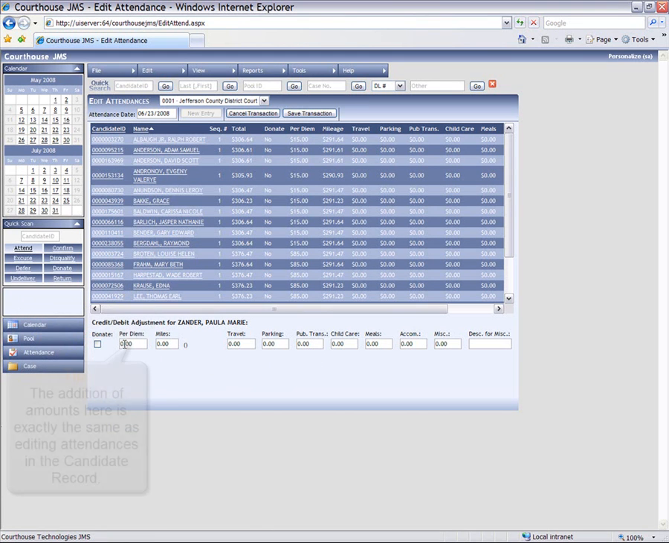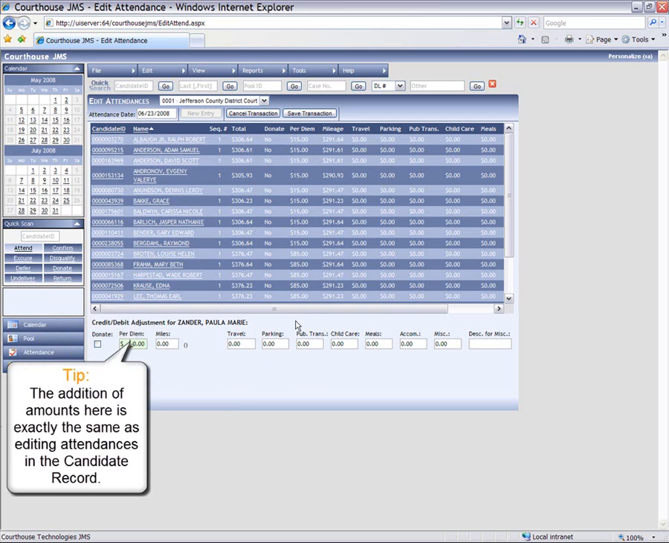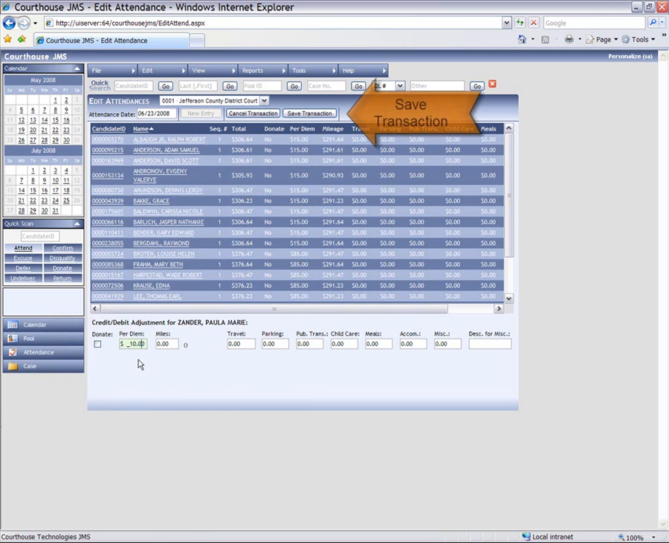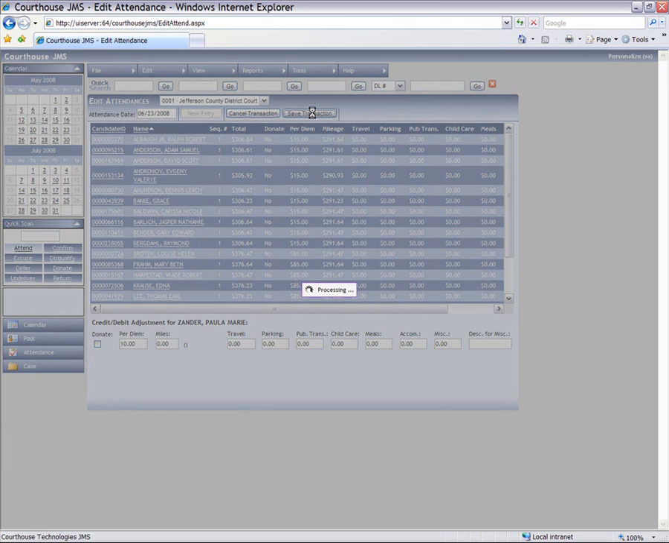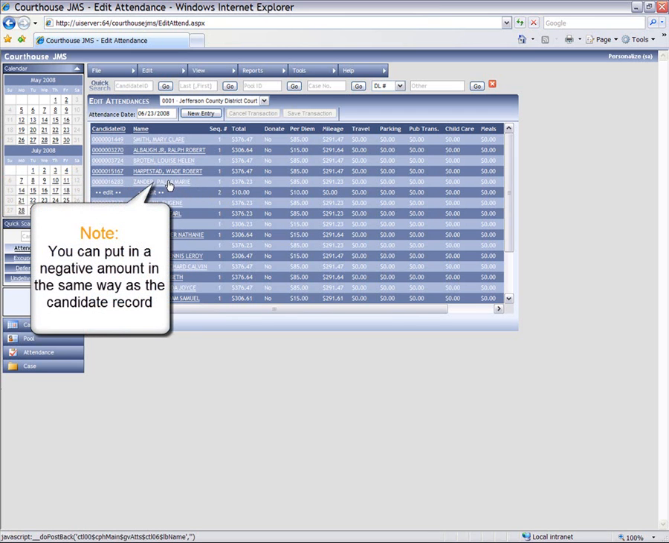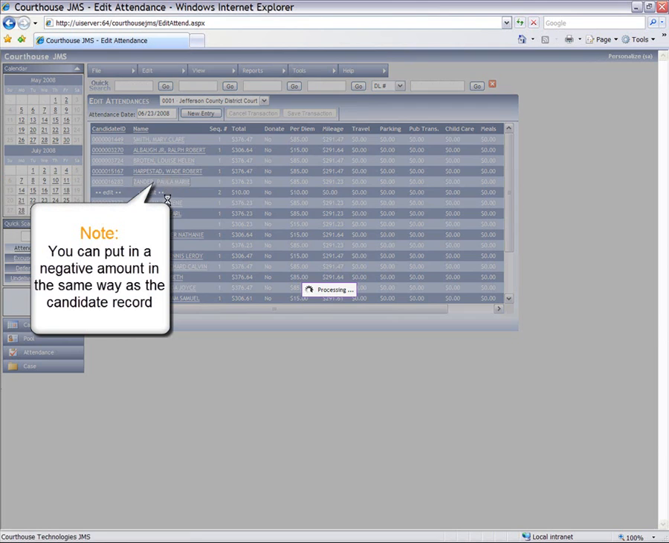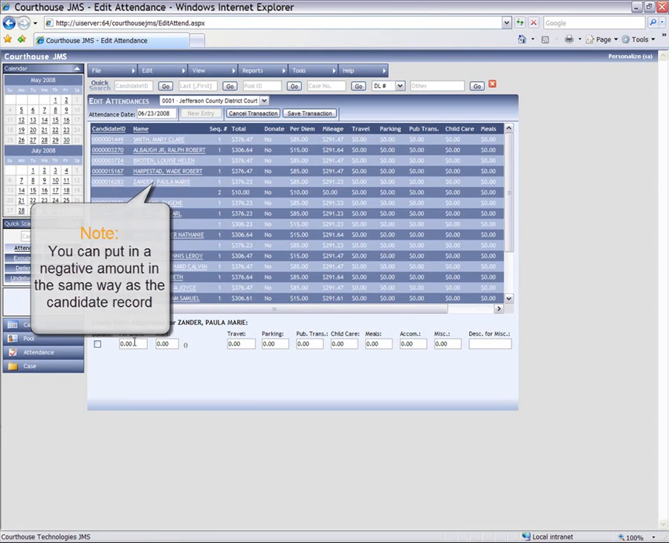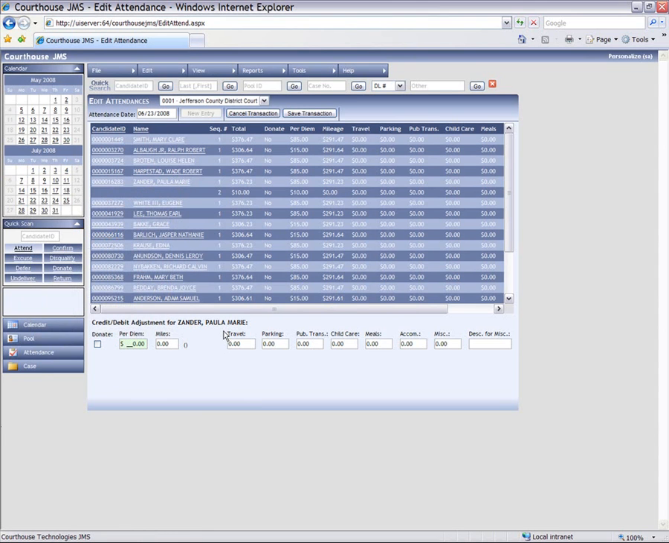The addition of amounts here is exactly the same as editing attendances in the candidate record. You enter the amount or the miles you're adding and click on the Save Transaction button. You will notice an edit directly under the candidate you just adjusted. You can also put in a negative amount in the same way as before in the candidate record. You just put a minus sign before the amount and click Save.